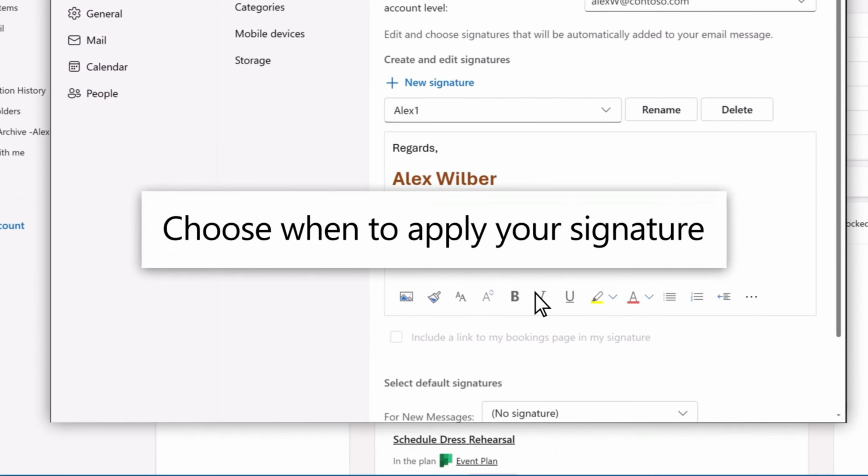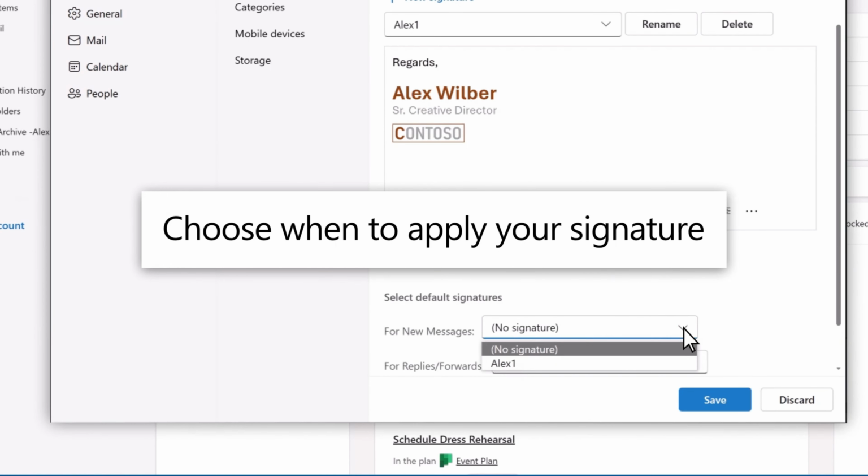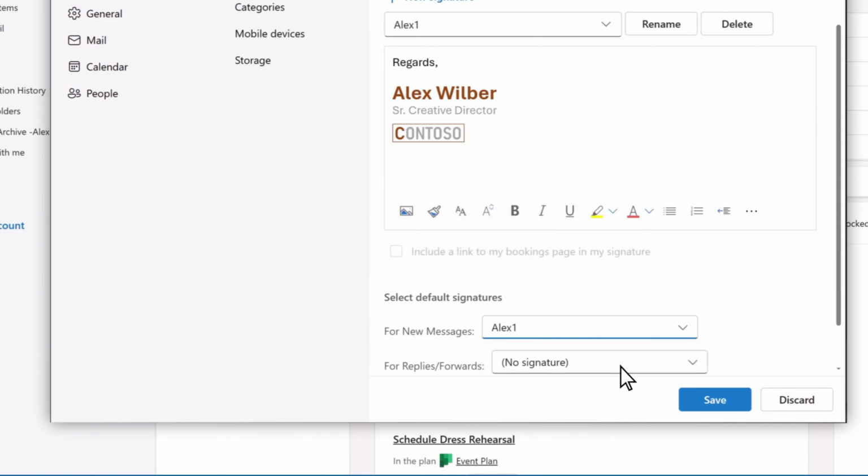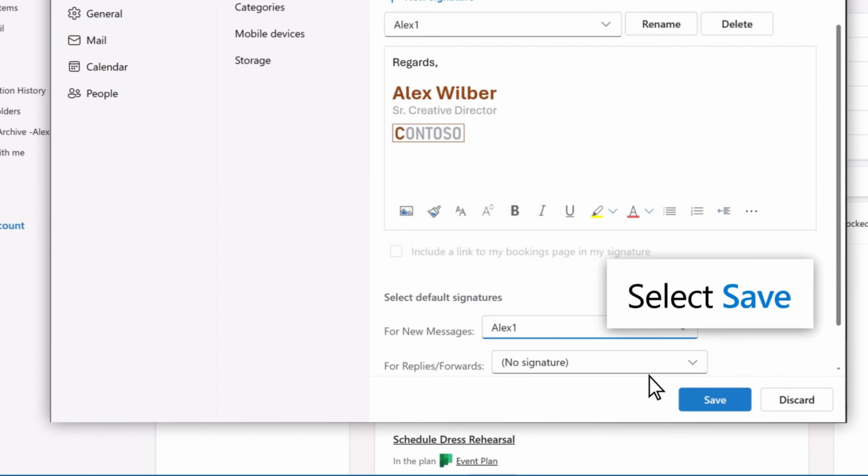Finally, let Outlook know when you want your signature applied. I'll just put mine on New Messages. When you're finished, select Save.